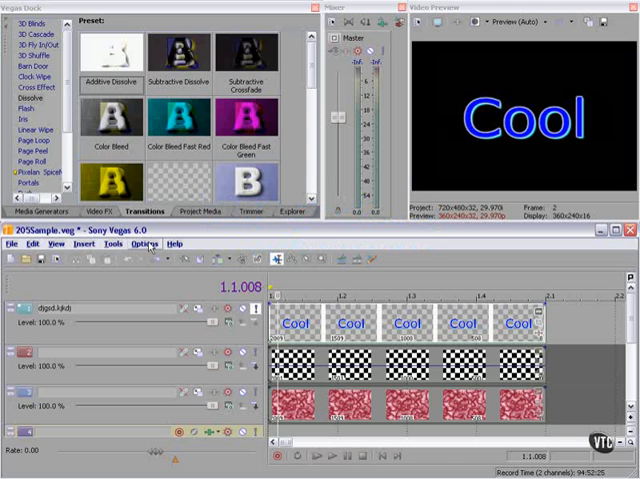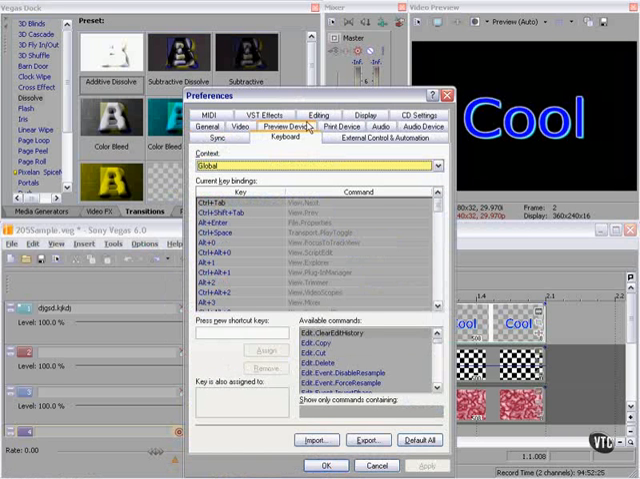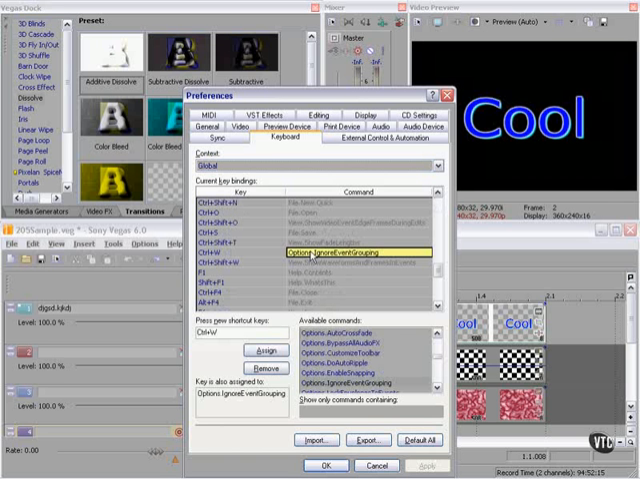You'll recall from our journey to Options, Preferences, Keyboard that we can control all of the different key bindings that Vegas has. Scroll down in the command list until you find the command you wish to change, and then put the new keystroke combination right here and click assign. That's exactly what I did with Control W. So now Control W will act as a switch for ignore event grouping.